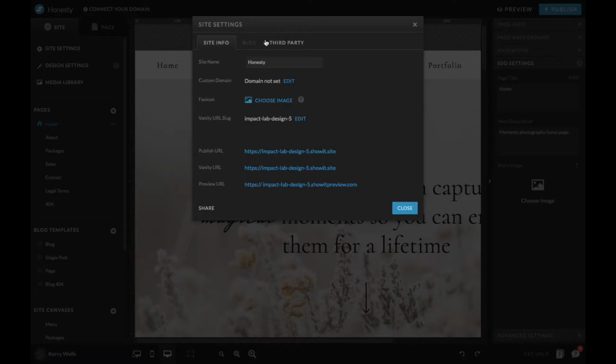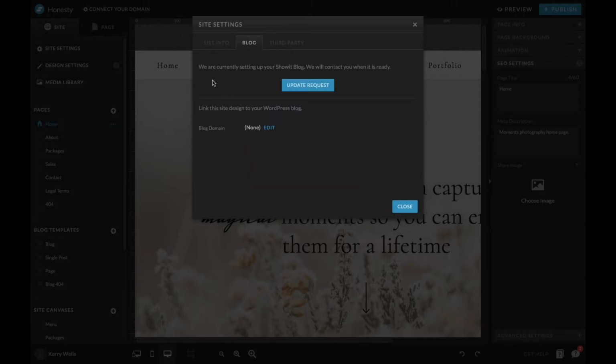If we go back up to the top, we can see that we have two more tabs, blog and third party. On blog, this is where you can either migrate your WordPress blog or create a new blog if you want. All you have to do if you want a new blog or to migrate is request here, and Showit's team is going to do all the work for you. Once you have sent in your request and filled out the required information, they will email you if they need anything else from you, and they'll also email you when it's all set up. Down here will be your blog domain, which will be linked to your site domain, so that people can easily get back and forth.